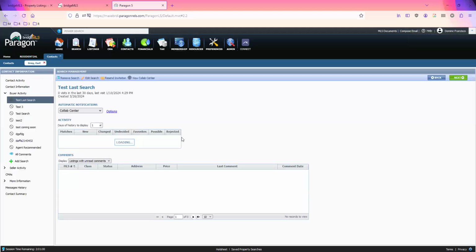And it'll take us over to this page, which is their buyer activity page in their contact profile. We'll go over contact profiles in a second here. And you'll see the automatic notifications tab. The automatic notifications tab by default will be set to Collab Center. And once you set up a listing, they will receive an invite. You'll see up here an option to send an invitation. This is their initial message that will prompt them to create a login for the Collab Center, where they can log in at any time after that.